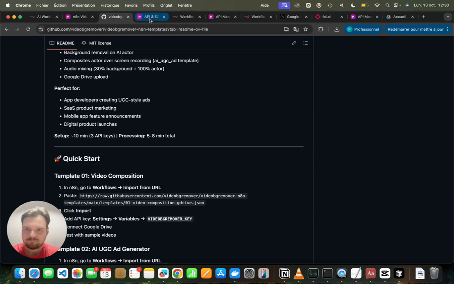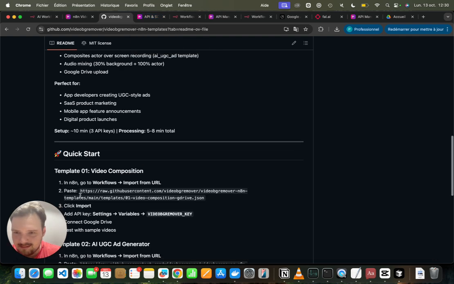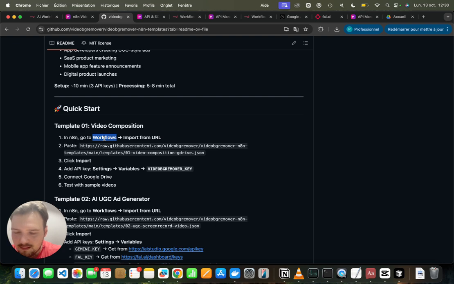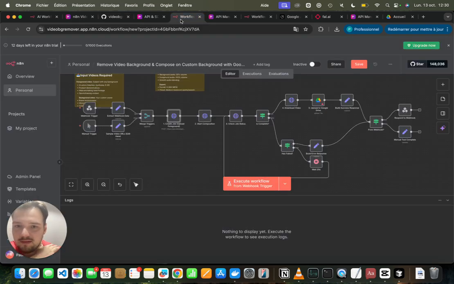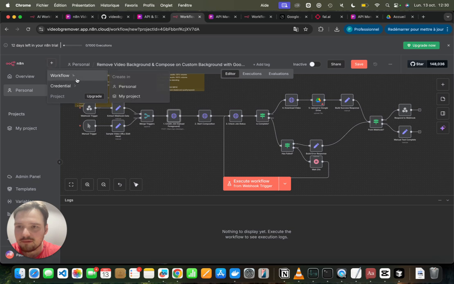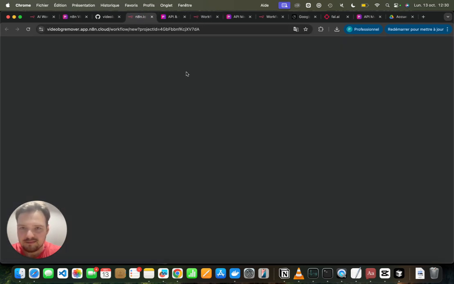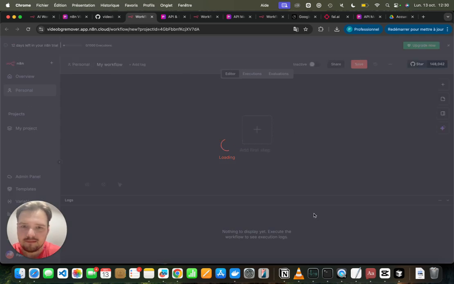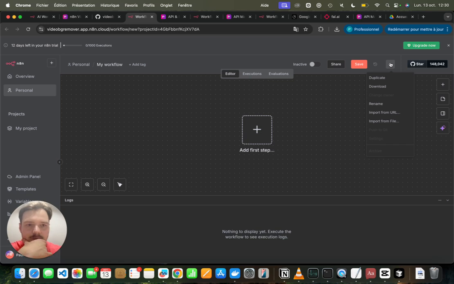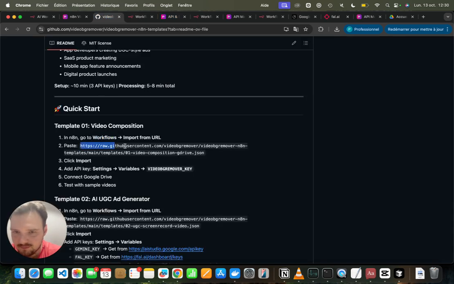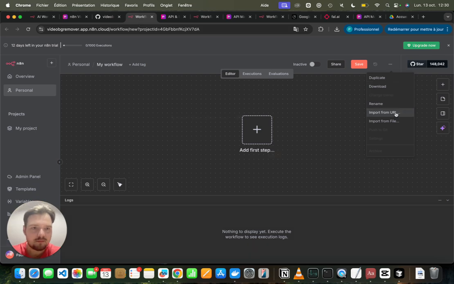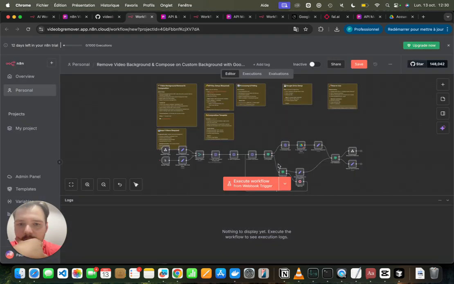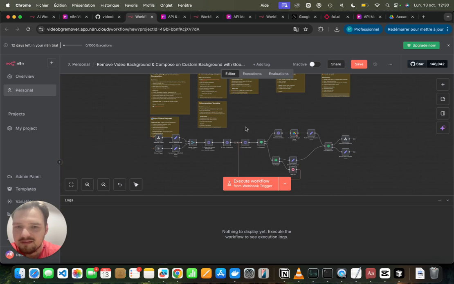So how to use that? If you go on workflow, you connect to n8n and you will arrive on the new project after you sign up, and it will look like that. On the top right, you have import from URL. So we'll copy paste the JSON here. Okay. And you will have all the templates that are nearly ready to be used.